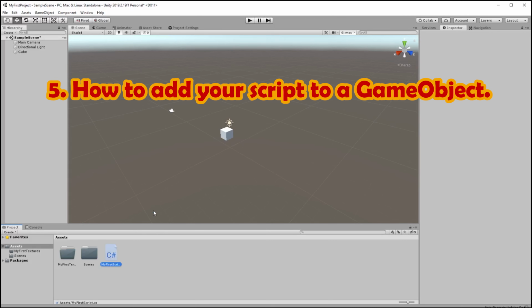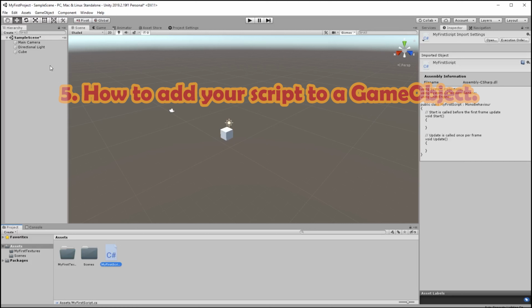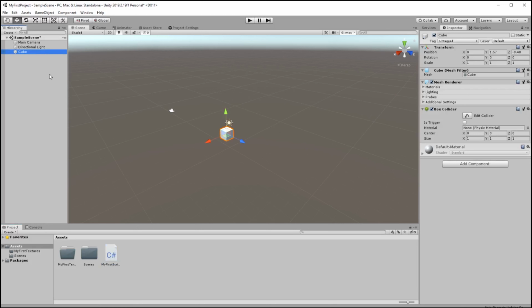Now, maybe you are wondering how to add the script to your player. Place it on the cube and let's drag and drop the script right into the inspector. If you don't know how to do this, there is another way of adding the script to your player. Let's delete it by removing component and let's try again. Add component, my first script.